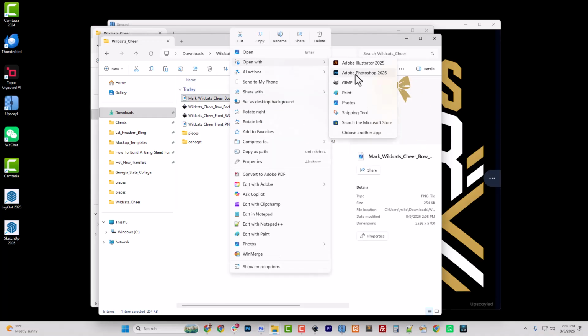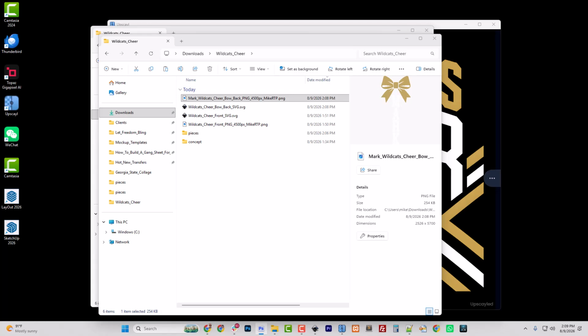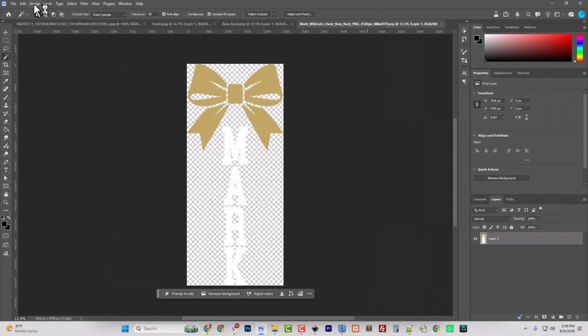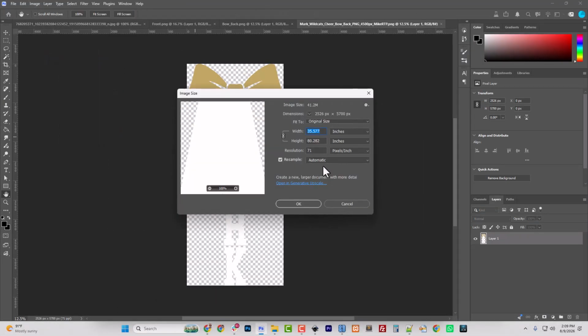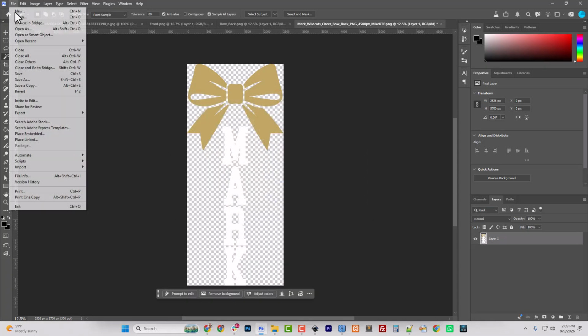We've got to open these with Photoshop and just set the DPI. So you open them up, image size. Let's just set this. You want to turn off resample. Set this to 300. So it's 8 inches wide by 19 inches tall, and you can always scale it down. Can't make it bigger. And then you just hit save.